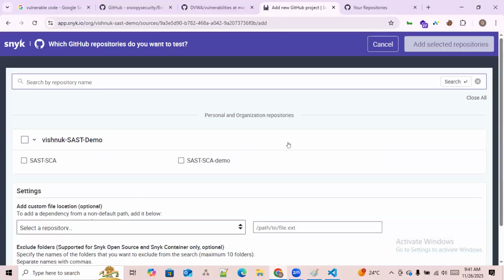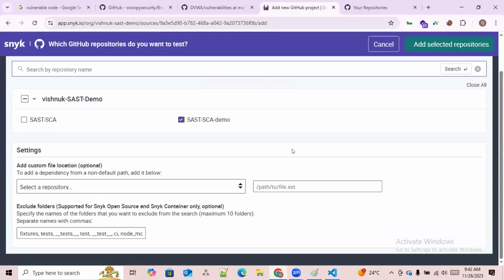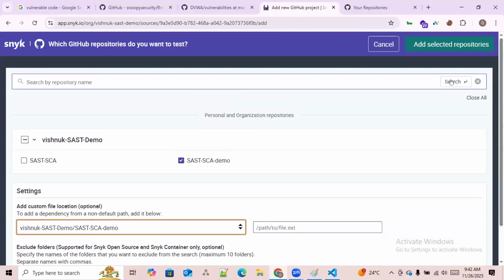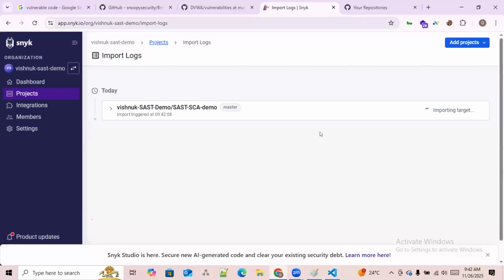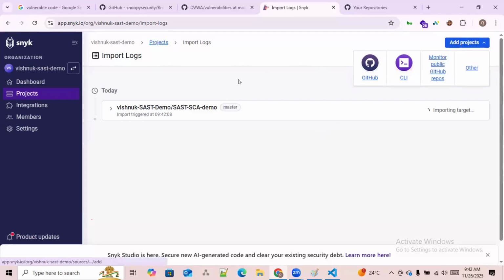Okay, so now we need to select which repository we need to add. It is already integrated, so we need to select this one. Okay, and then you can give all these things, name and everything, and just click on add selected repositories, and it will be added. And if you add more projects, you can add it if you have, but it started importing. Okay, so we are integrating with Snyk from GitHub.